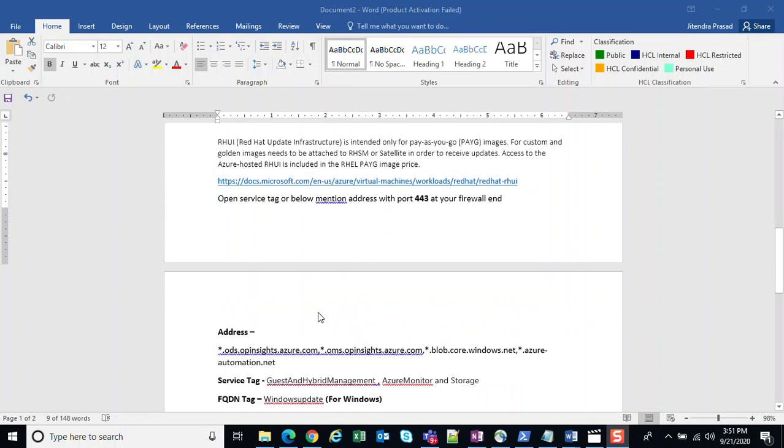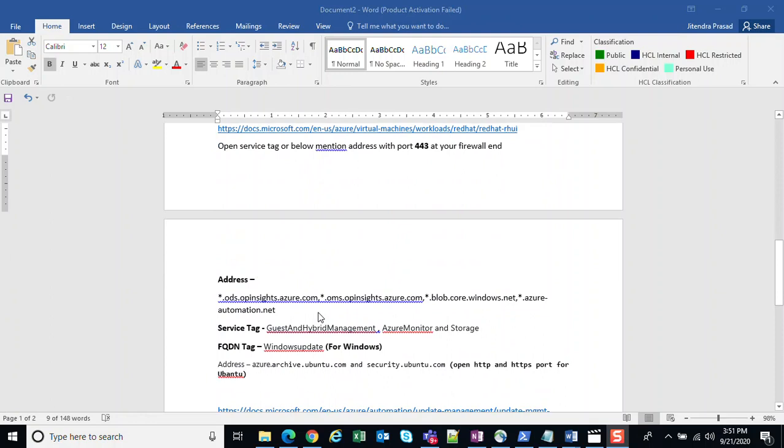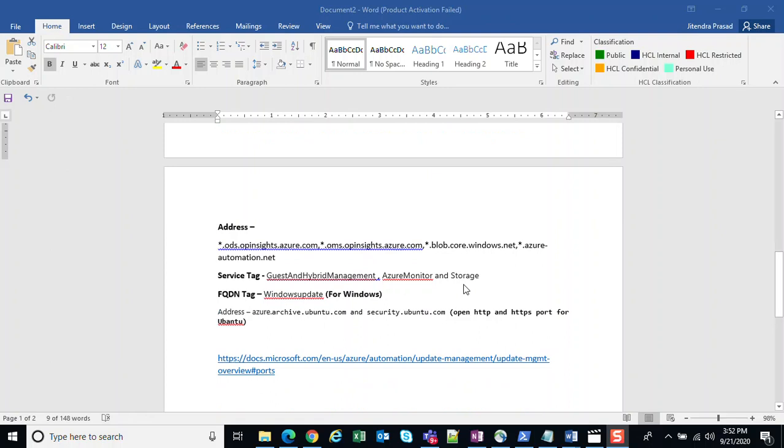Now, moving to the third point, which is very important. If we don't have an open internet connection with our VM, we have to open a few addresses or URLs, as well as service tags and FQDN tags, within our Azure Firewall environment. We have to create that kind of rule in our Azure Firewall and open these URLs, service tags and FQDN tags along with port 443. I'll show you this step by step.